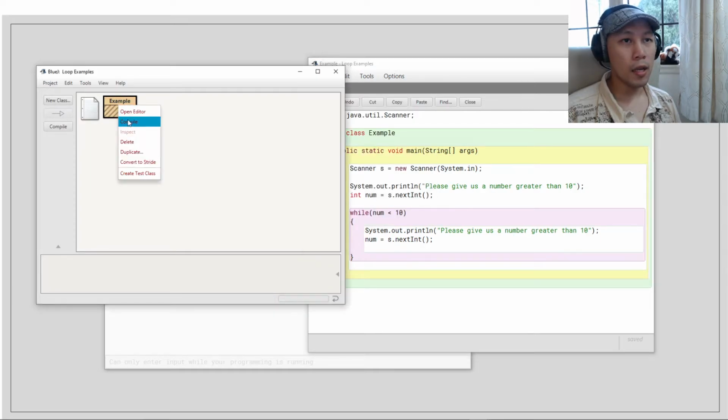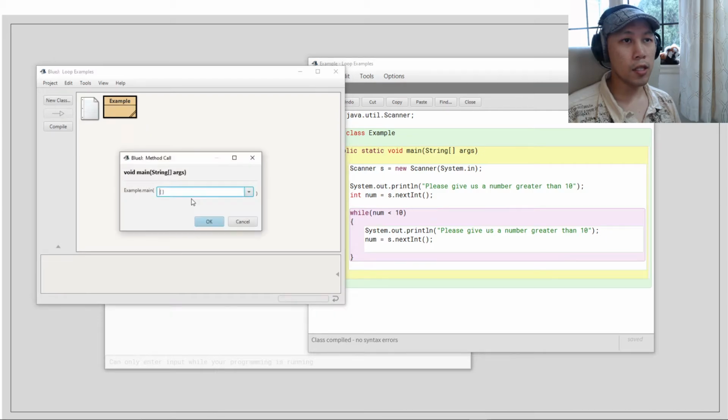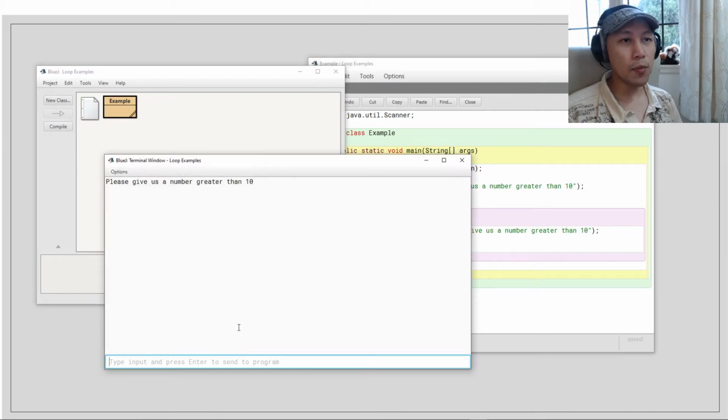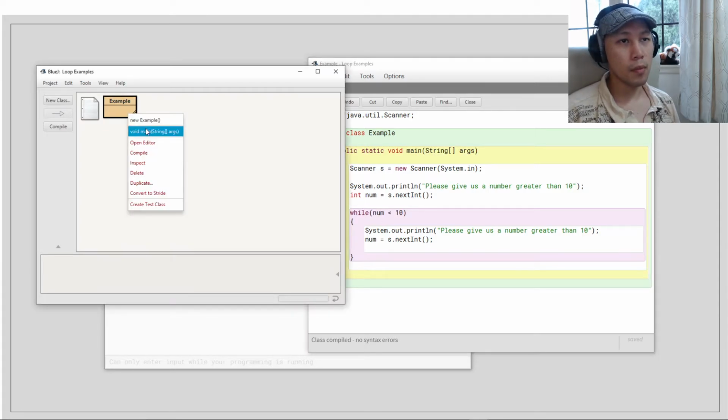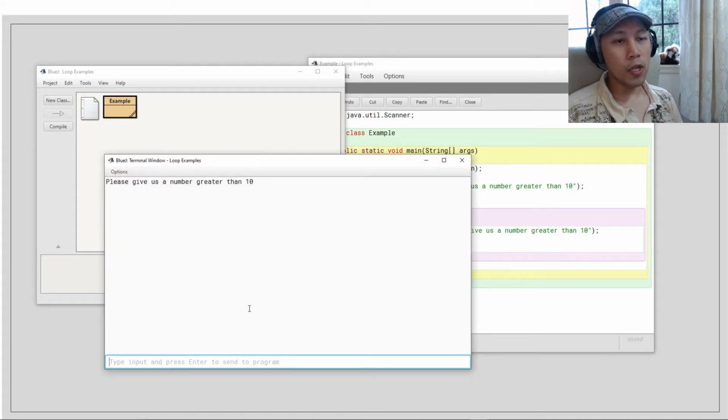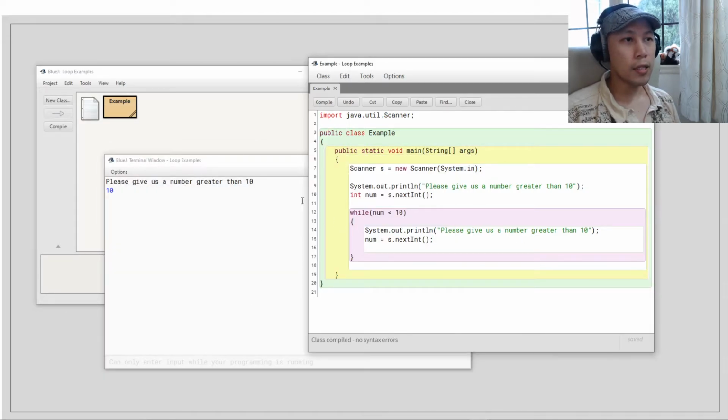Now we compile this and we execute this. If we say, please give us a number greater than 10, and we say 19, it stops. Because 19 is not less than 10, 19 less than 10 is false, so it never executes this in the first place. If, on the other hand, we give the number 10, it still thinks that 10 is less than 10. Well, that's not really true, but we will debug what happens there in a moment.